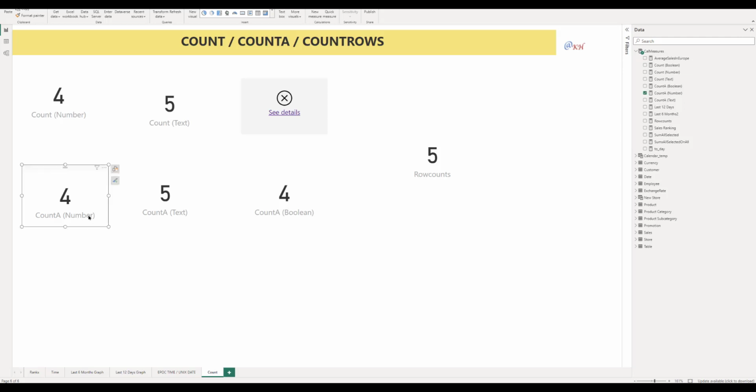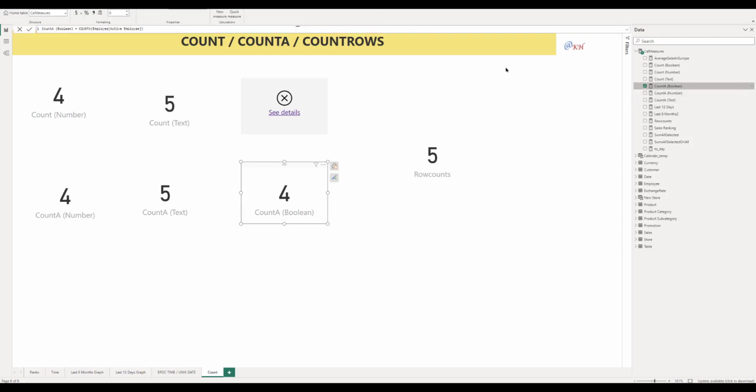If you talk about COUNTA, it behaves the same as COUNT on the number column, ignoring both null and empty. My number column has just 4 values, so it gives a count of 4. But the name column has 4 values and 1 empty string, so it is counting 5. And COUNTA on the Boolean column works, as it supports Boolean.